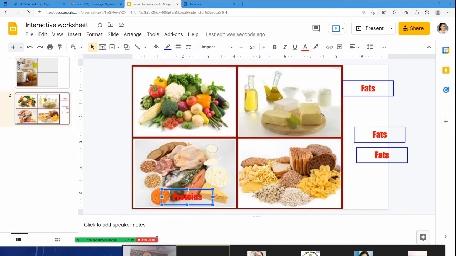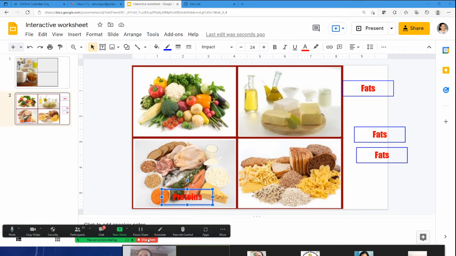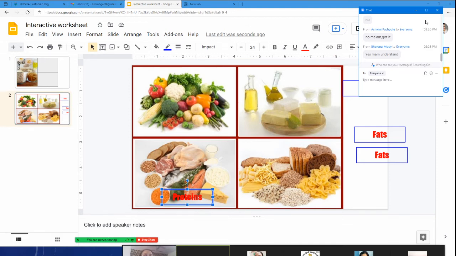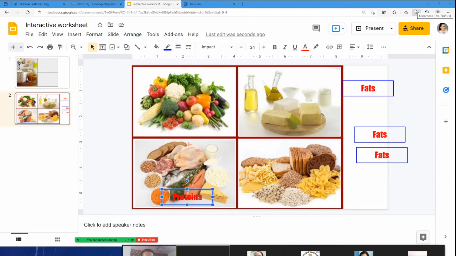So this is where you can make interactive worksheets for your students. Let's move on to Google Spreadsheet then. Okay, thank you Ashwini, and thank you Bhavna Miss for responding, and Manisha Miss also. So this is how we can make interactive worksheets for our students.